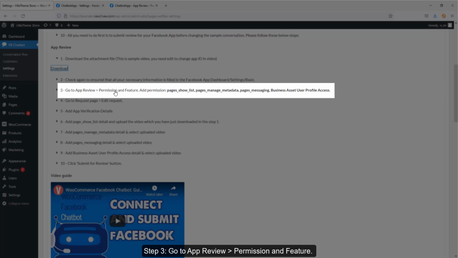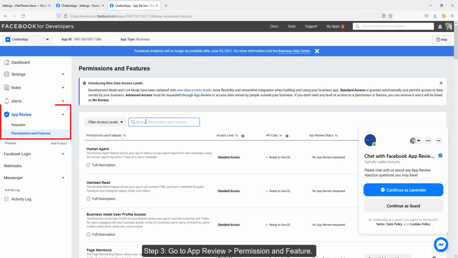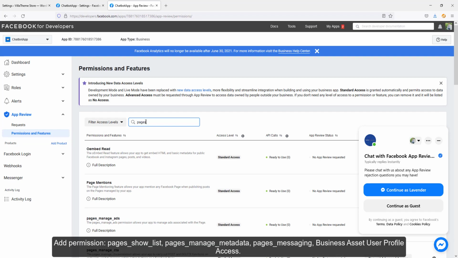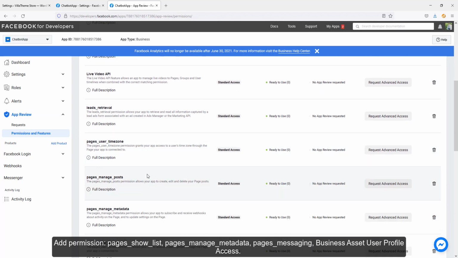Step 3. Go to app review, permissions and features. Add permissions: pages show list, pages manage metadata, pages messaging, business asset user profile access.